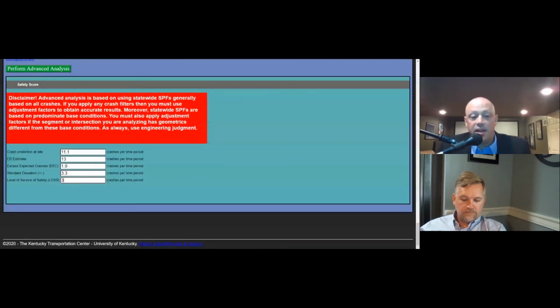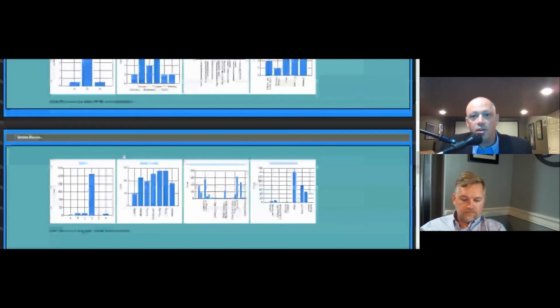And again, you've got to get into the engineering judgment to know. But you've got a lot of parameters here you can use to compare. You've got a somewhat lowish EEC, but a high LOSS. So it'd be tough to look at this and not compare it to others. But I'd say you might have a candidate here for a high crash location.